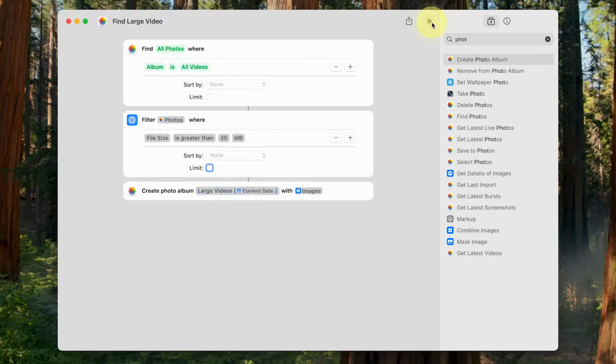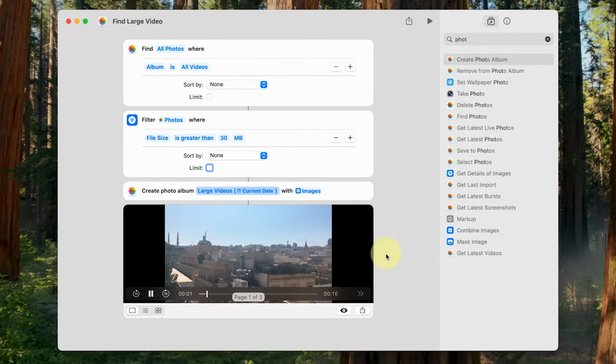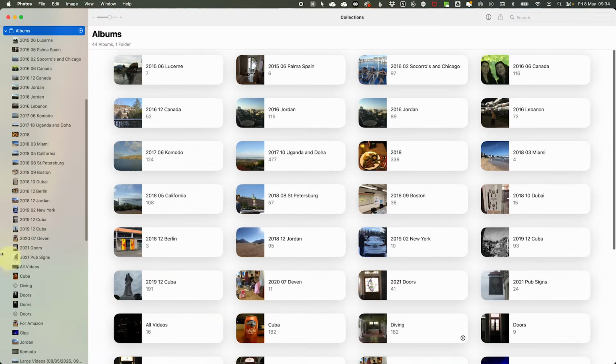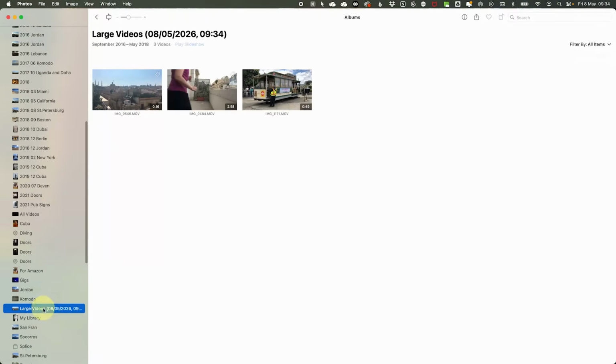Now click the play button at the top to run the shortcut. It will run and show you the results it found. And if we go back into Apple Photos, you can see it has created a new Large Videos album with today's date ready for you to review.